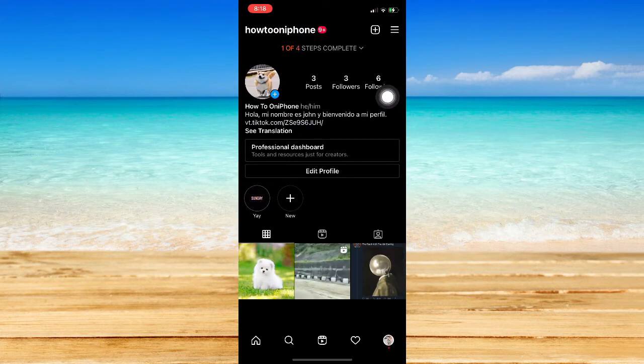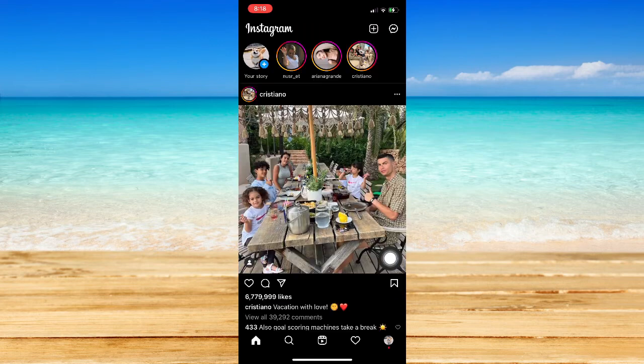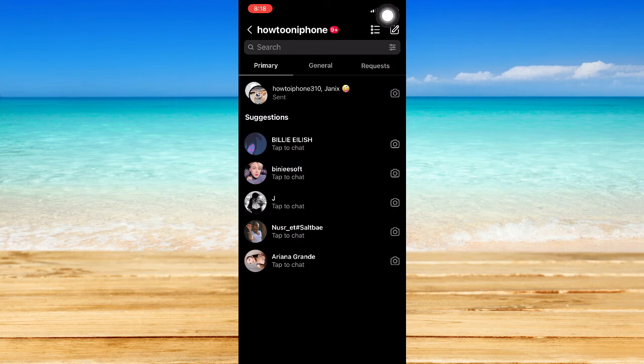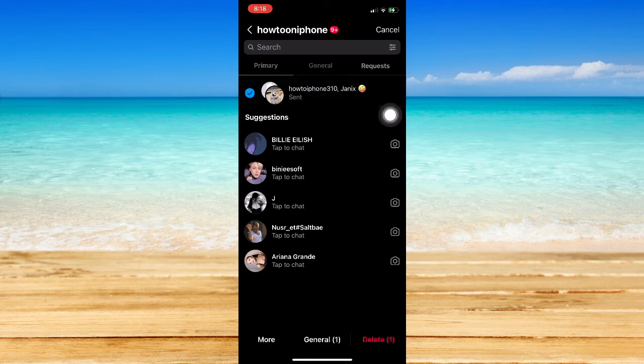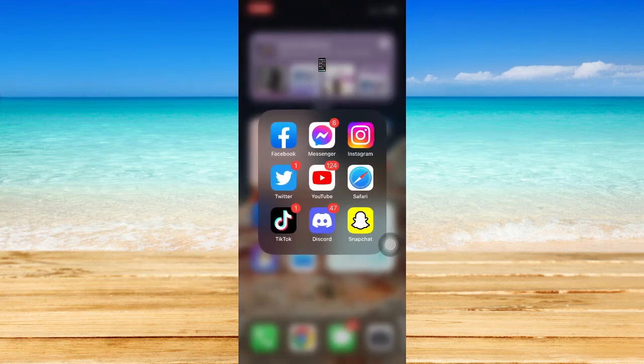Then you may close this one and then go to the home page, go to chats right here, and then click on this button right here on the upper right of the screen. And then you may choose a lot of messages and then choose all of them and click on delete right here found on the lower right corner of the screen. So that's it. That's how you can delete all messages on Instagram at once.